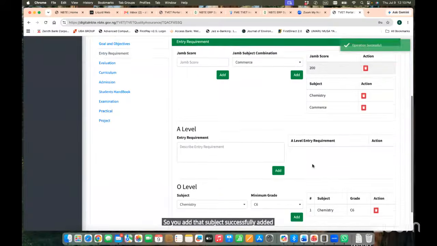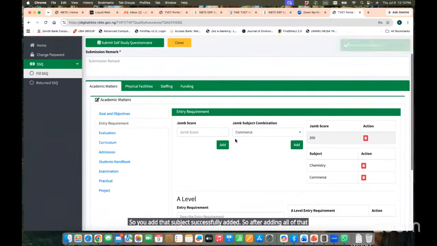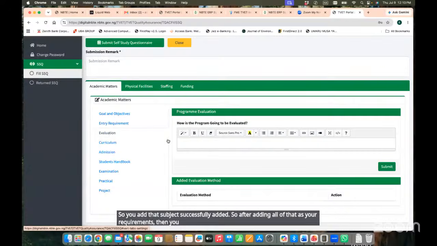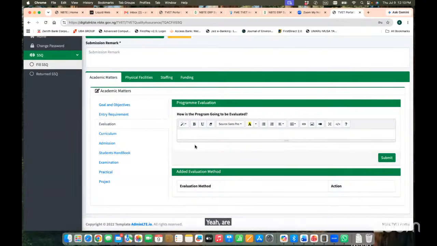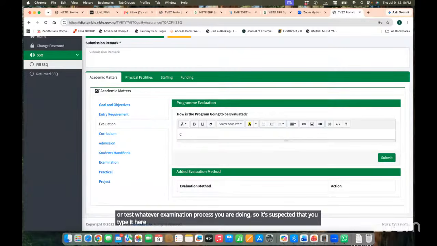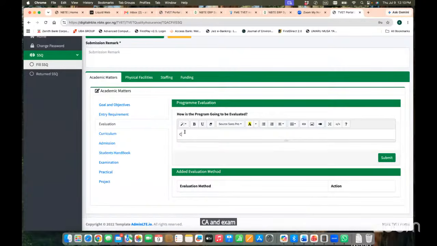So after adding all of that as your requirements, then you can have your evaluation method. What method are you using for your evaluation process? Are you using examination or test? Whatever examination process you are doing, it's expected that you type it here, CA and exam. So you stated what you have, CA and exams. Then you submit.